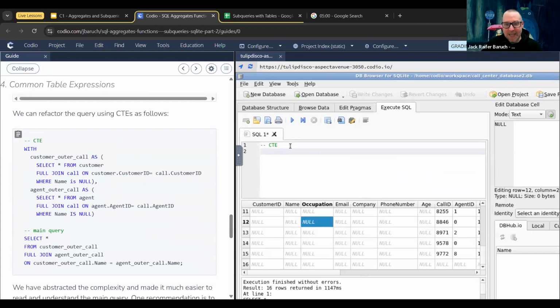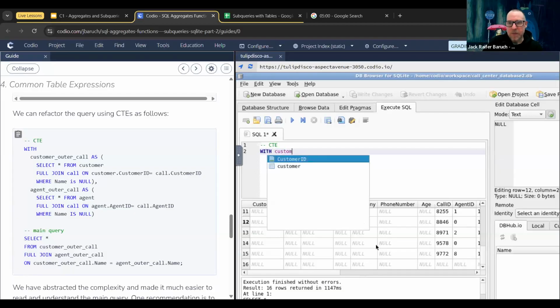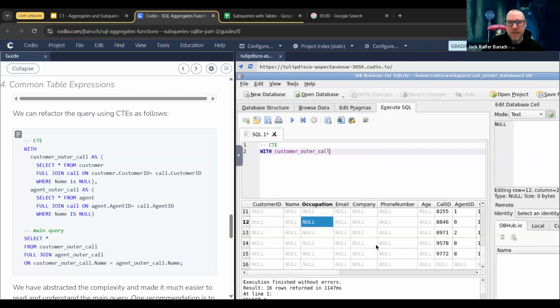So let's actually create two CTEs in this case that were the original ones that gave us this table, so that our query is going to look a lot easier to read whenever we come back to it. I'm going to call this one customer outer call. So this is, yeah, that's fine. As, and I open brackets, and inside the brackets, I do my first query. So I'm going to select all from customer.